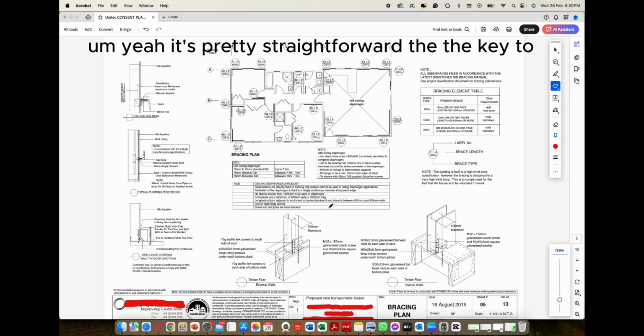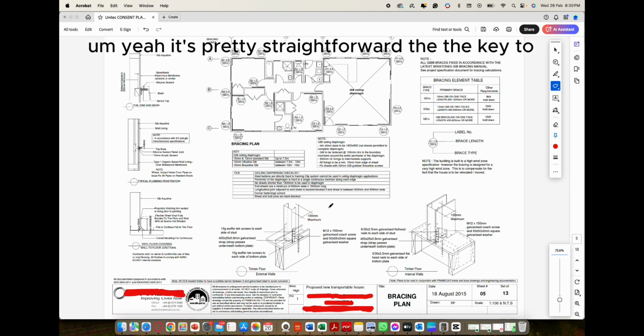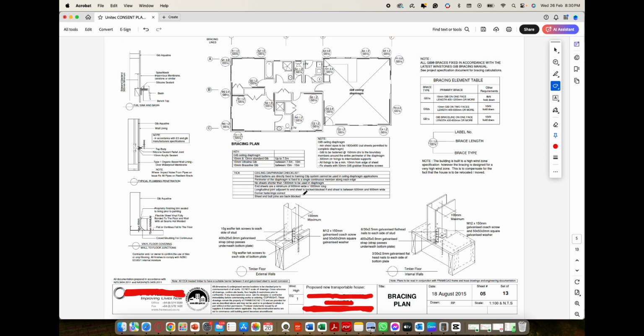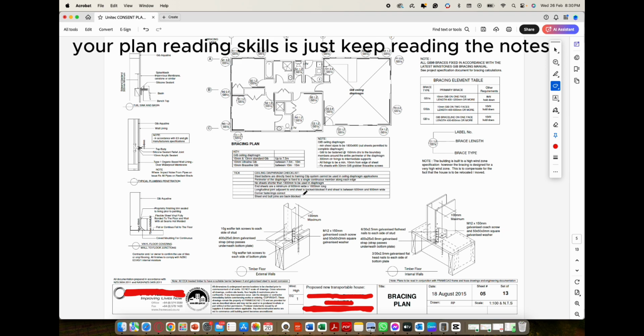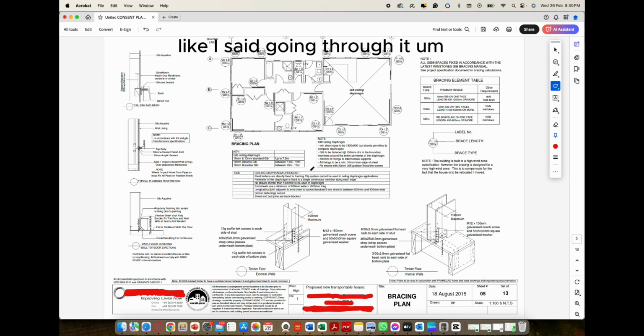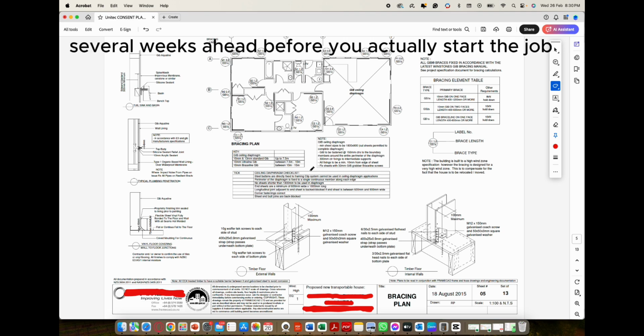It's pretty straightforward. The key to really increasing your plan reading skills is just keep reading the notes, and like I said, going through it several weeks ahead before you actually start the job.